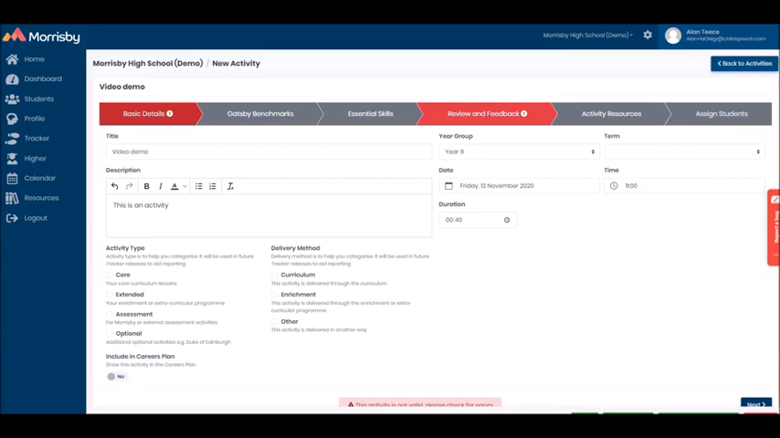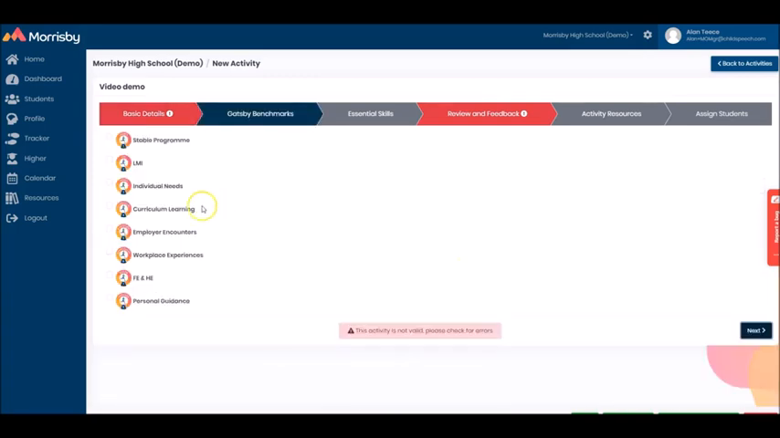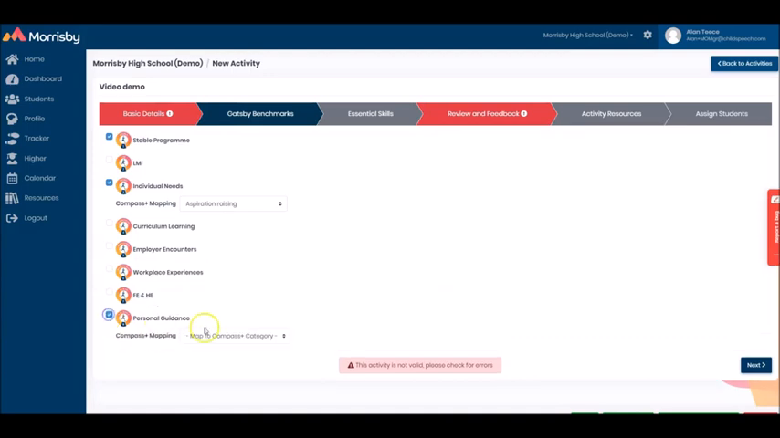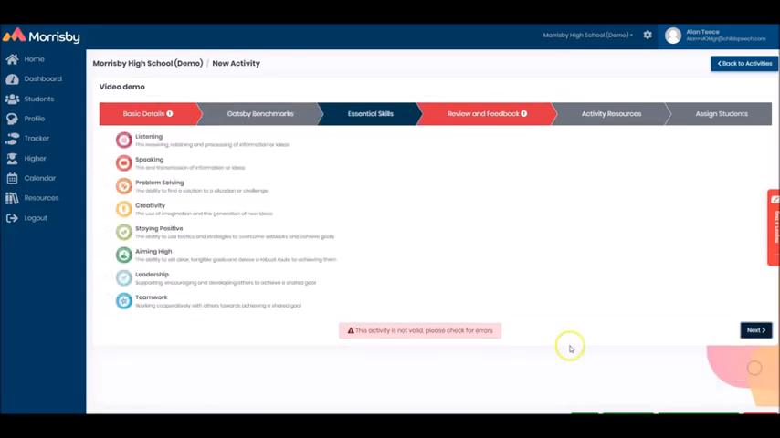So let's move on. Now in Tracker you can assign more than one benchmark. So for example, this might be part of our stable careers program. It might be looking at individual needs, and you'll notice the categories are actually mapped to the Compass categories just for convenience. So for example, this one is about raising aspirations, and it might also be about guidance, in this case in a group.